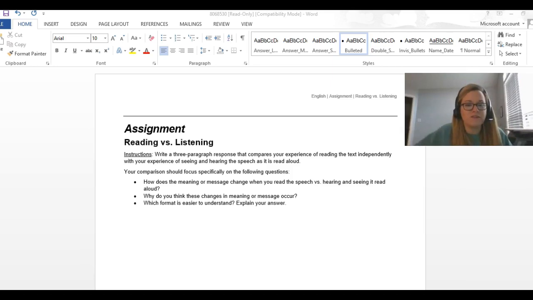All right, so if you look at the assignment document, it says, instructions: Write a 3-paragraph response that compares your experience of reading the text independently with your experience of seeing and hearing the speech as it's read aloud. Okay, so that's what you're going to do. You're probably going to want to use each one of these topics as a separate paragraph. Since it's 3 paragraphs and they give you 3 topics, I would say use one topic per paragraph, okay? Unless you have a better way of doing that.